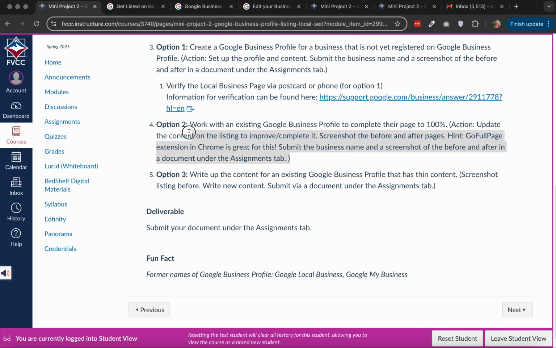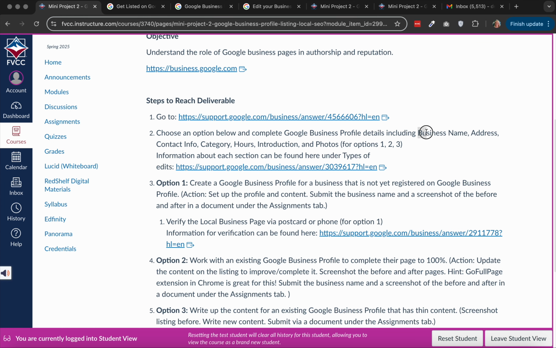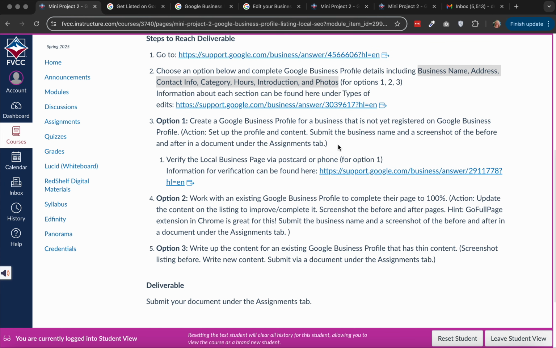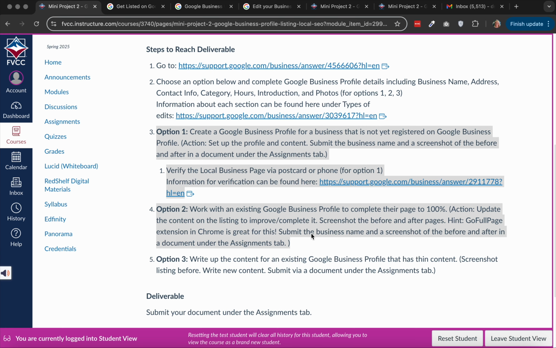Option 2 is if you already have a business profile or know someone with a business profile and you'd like to help complete it to 100%. So what you'll want to do with this is you would screenshot it before you start your project, and then you'd screenshot it after. So what it may look like when you take your first screenshot is that the information is empty, there's very thin content, and so then you would work with all of the sections listed up here to complete that information for the profile. For both options 1 and 2, this will be a screenshot of before and after, plus any content that you filled in the meantime to complete the profile.